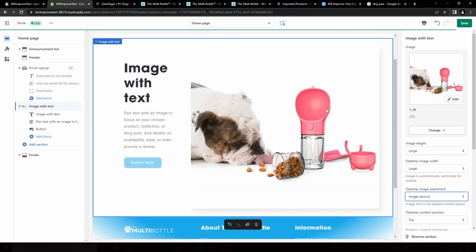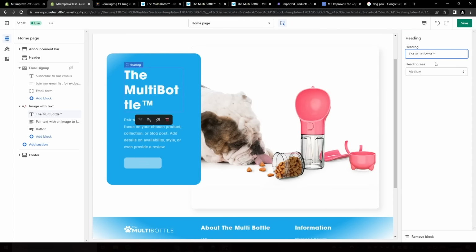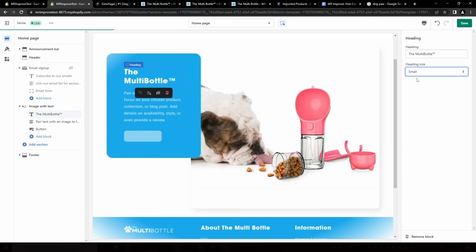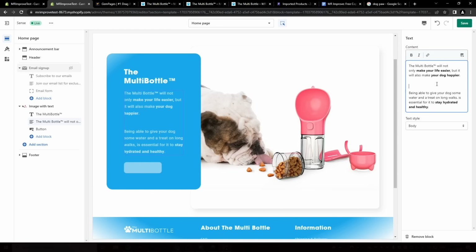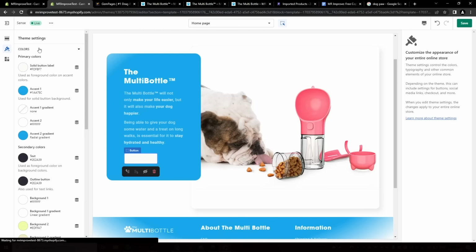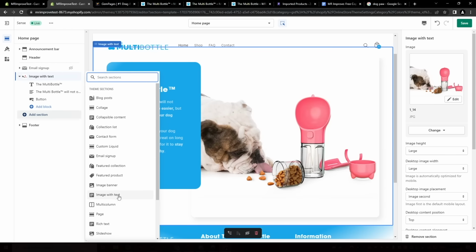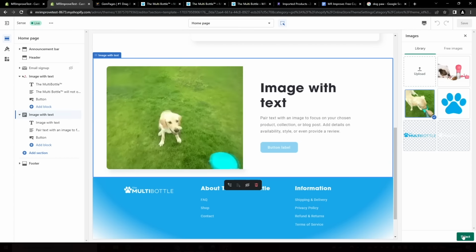Then select Image second and make this overlap. And now select the Accent 2 on Color Scheme. So just copy your product title and make it a small. Then add your first description. Then click on the button and select your product and type Shop Now. Wait, let's just go to Theme Settings and make the Accent 2 black. Then add a new section, also image with text. Add your GIF.